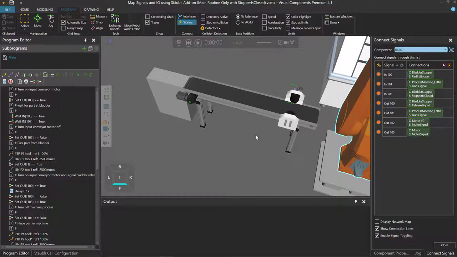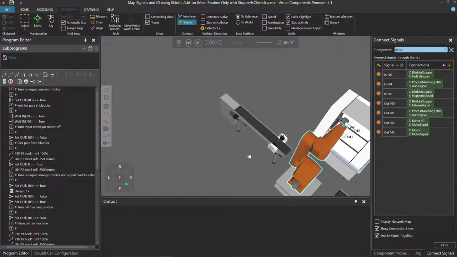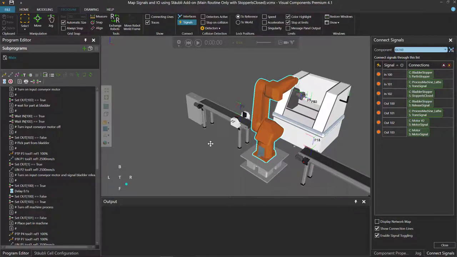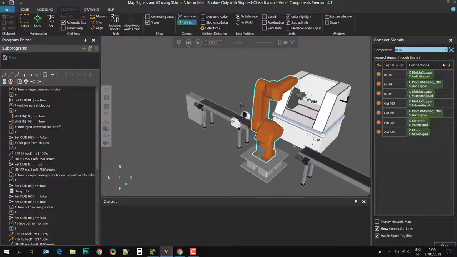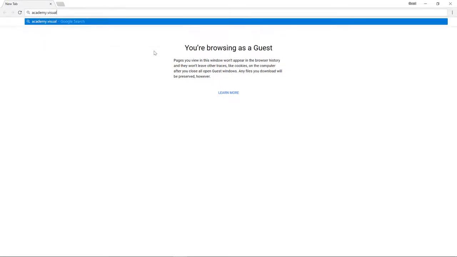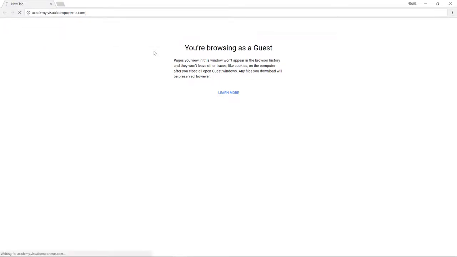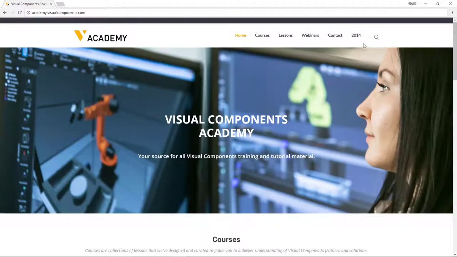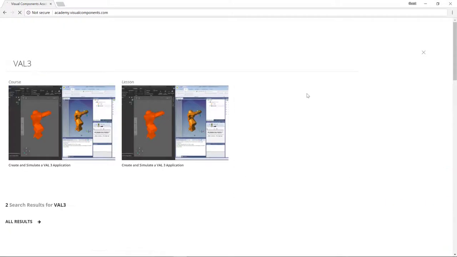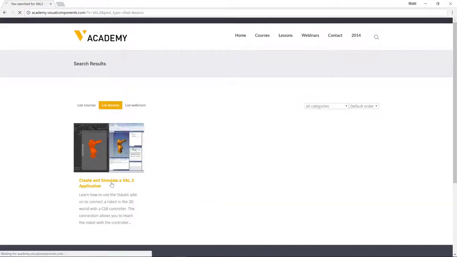What we have to do now is connect our robot to a CS8 controller in Stäubli Robotics Suite. But before we do that, I've already created another tutorial that explains the basics of using the Stäubli add-on. Because in this tutorial, we're just focusing on mapping the signals in the robot to the controller. So I will go to the Visual Components Academy. And let's now search for that course. Just use a keyword of VAL3. And here is the tutorial.